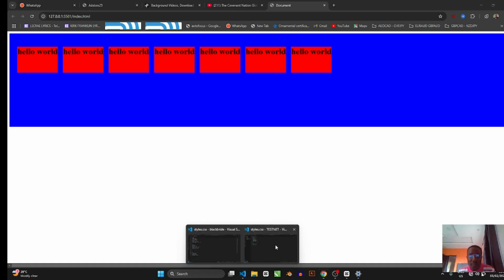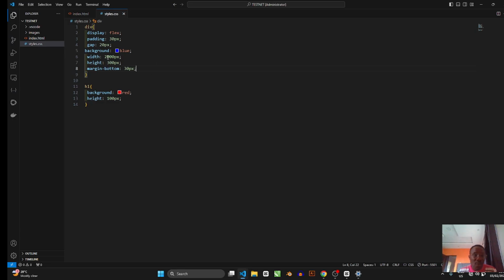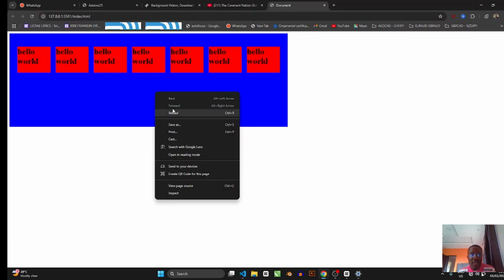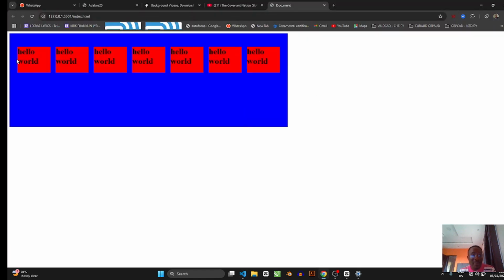So let's reduce this back to 1,000 pixels right now, and then go back here, and you see that it's now shorter, and it's added that padding on this side and added that padding to this side.